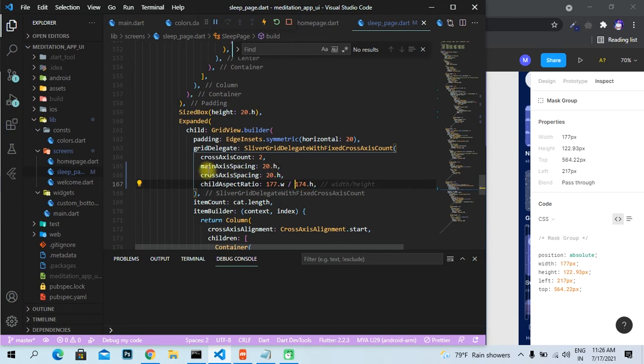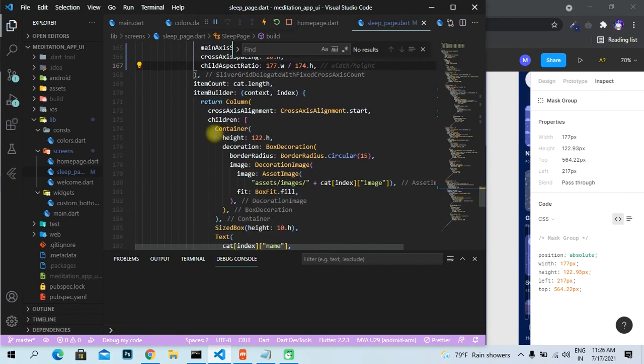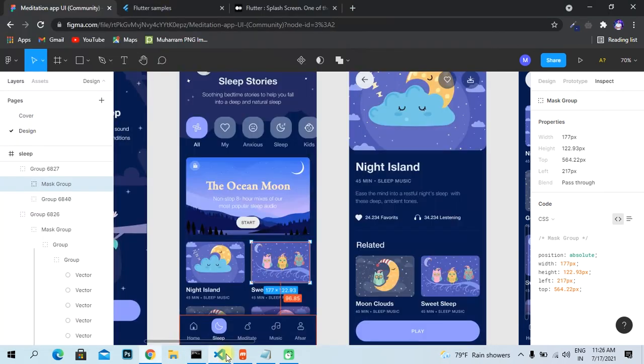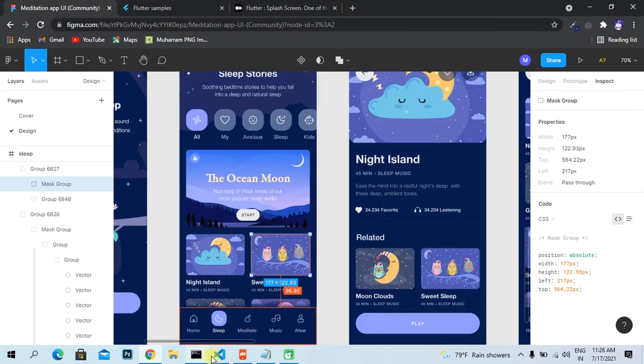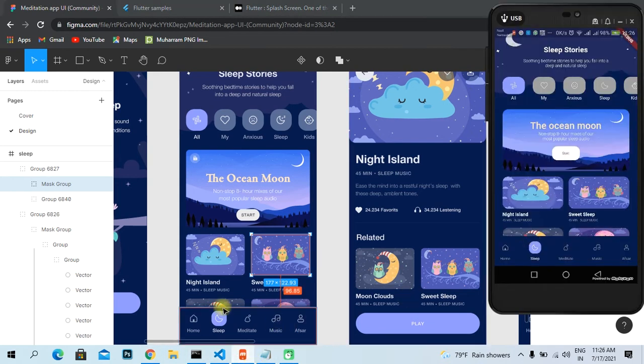And also we need to change the main axis alignment to .h, and the cross axis alignment also to .h. And also here we need to specify .h. So if we are making a pixel perfect design, then we need to keep in mind all these things so that it will look exactly the same. Now if you see the UI, it is looking exactly the same.